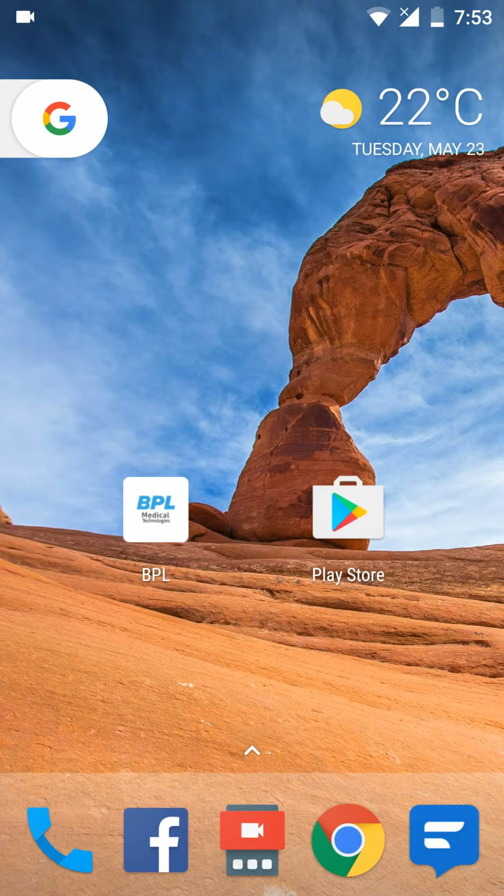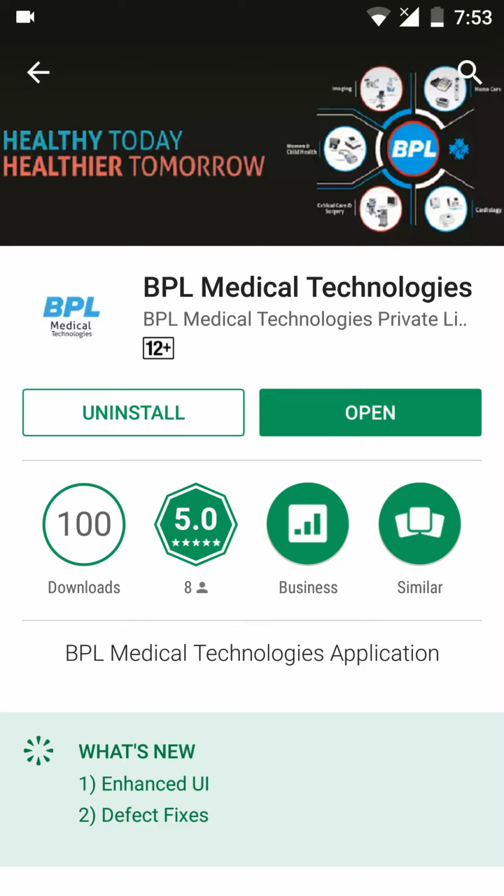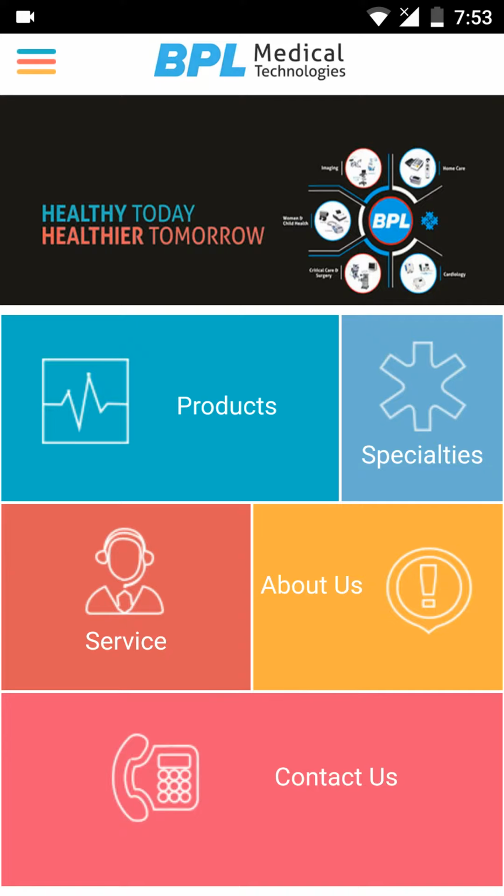Hi, as you all know, the BPL Medical Technologies app is now live on both the Android store and on the App Store. So if you are an Android user, go to the Play Store, or if you are an iPhone user, you can go to the App Store, type in BPL Medical Technologies and install the app.